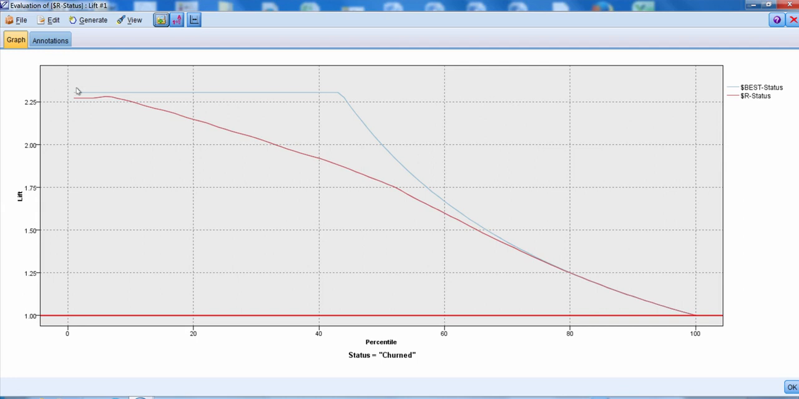So what we can see here is we have the perfect prediction model, and again, it's making perfect predictions until we've gone through about 44% of the data. Notice that the lift that we have there is a lift of 2.3. So it's telling you that when we've gone through about 43% of our data, our perfect prediction model is about 2.3 times better than a baseline model.